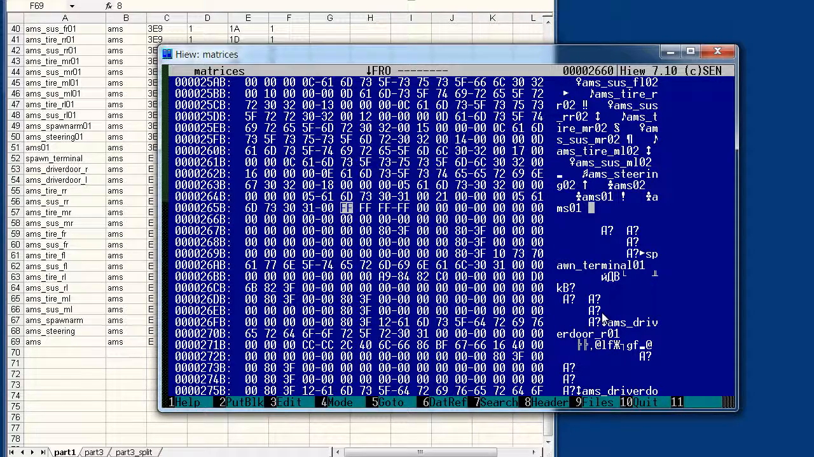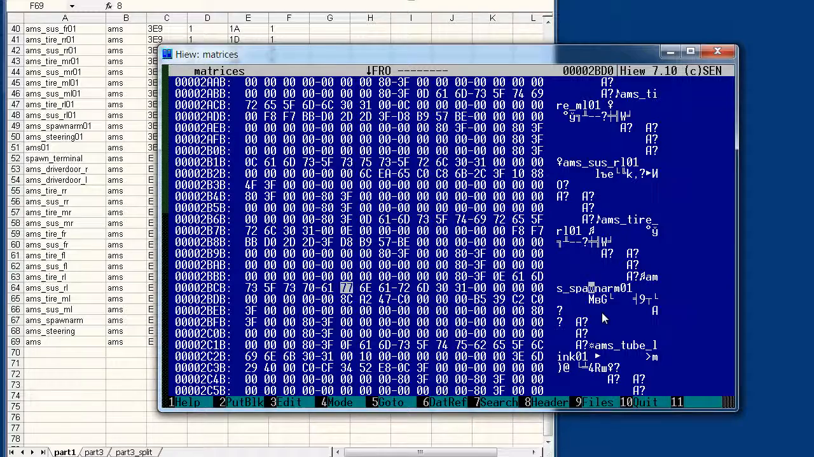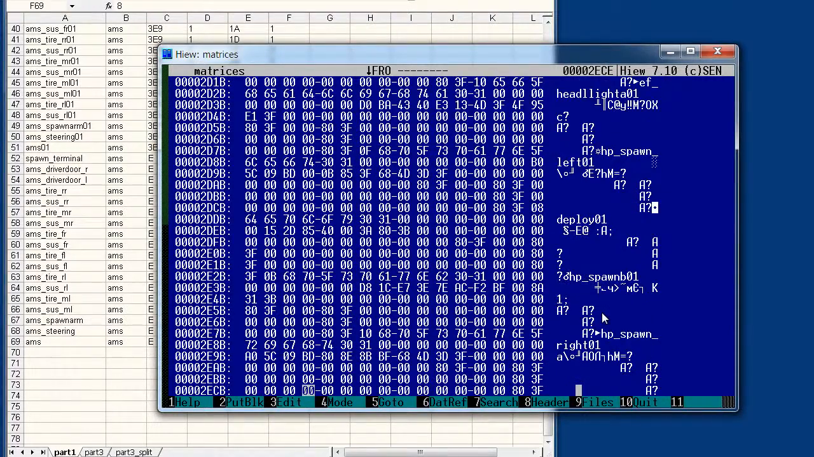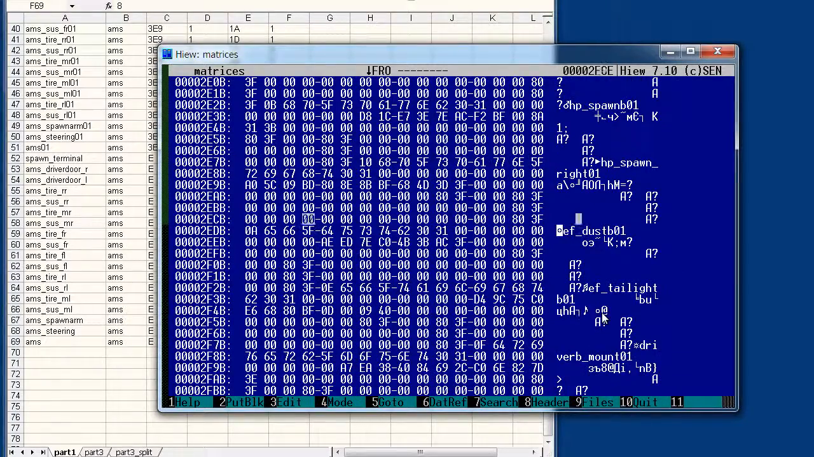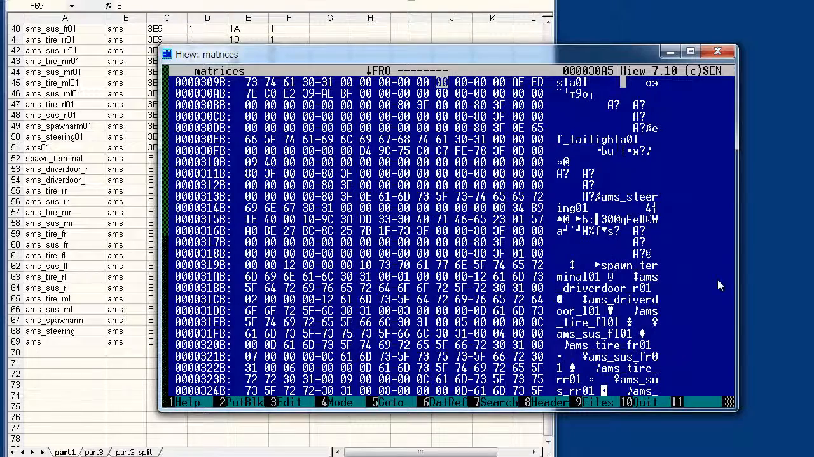And for each bone we have a name. Now that's terminal, driver door, tires, some tube, headlight, that's effects, headlight, some spawns, effect dust, effect tail light. Okay, and in the end we have 12 records with names again, and some numbers after each name.